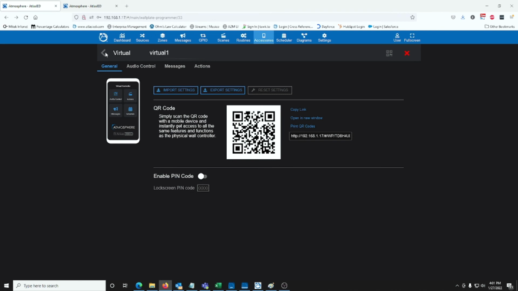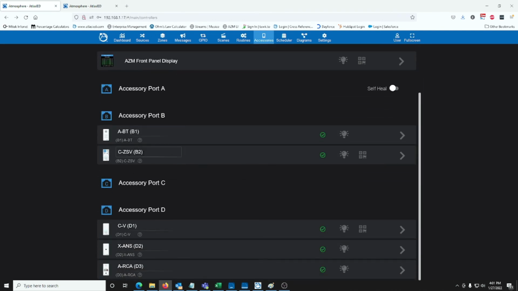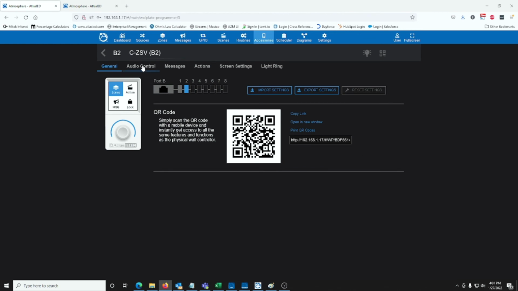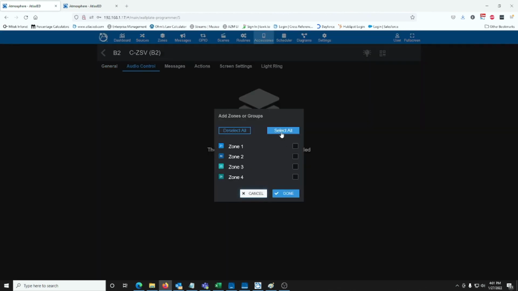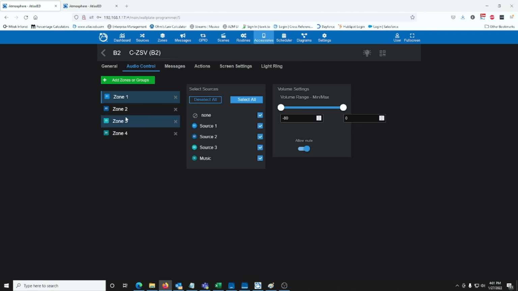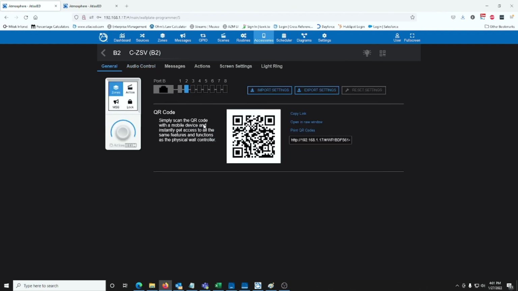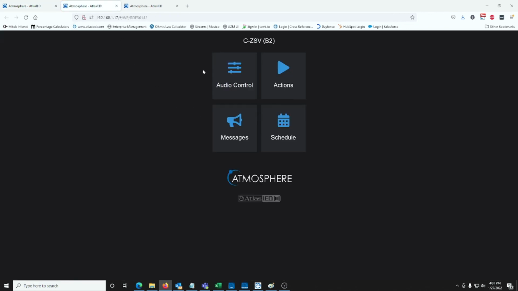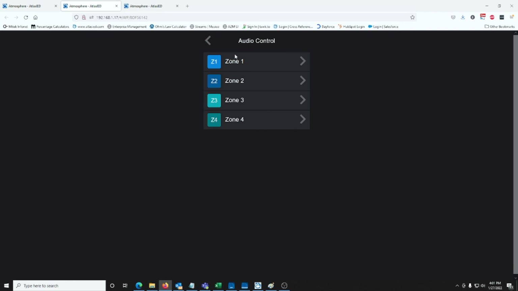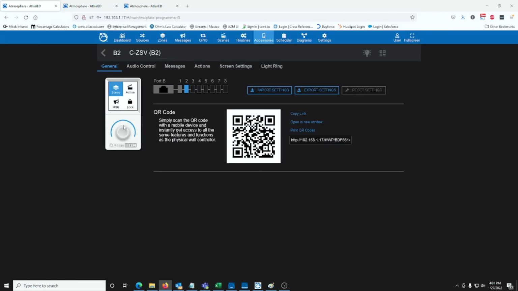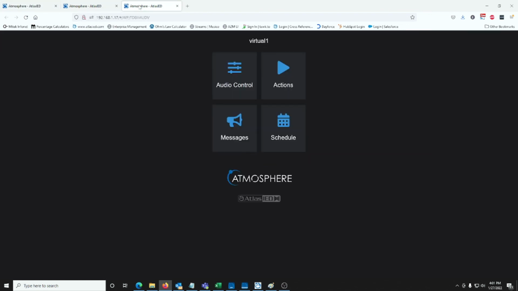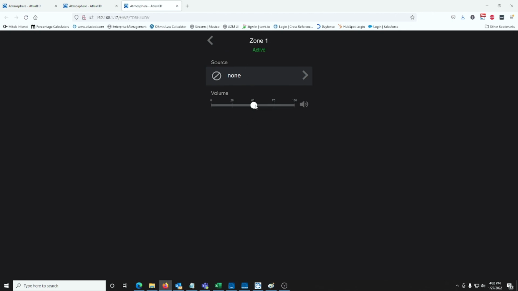Now, one more thing, if you do have physical accessories like the CZSV, for example, you can take the CZSV and do the same thing, tell it what zones you'd like to be included on it. Tell it what sources you'd like each zone to be able to do. Exactly the same settings that we saw on the virtual controller, except of course this is a physical wall controller, but it also has a virtual version. It works exactly the same way that the virtual version we just set up was, except this one happens to mirror whatever your physical controller does. So for example, if someone makes a change to the volume on the physical controller, you'll see it immediately echoed in the controls here as well, because they're going to work together in real time.